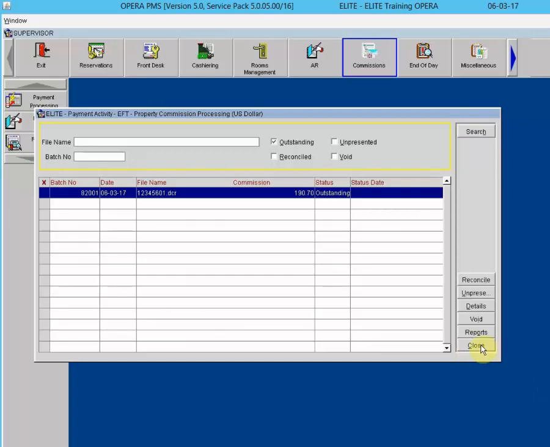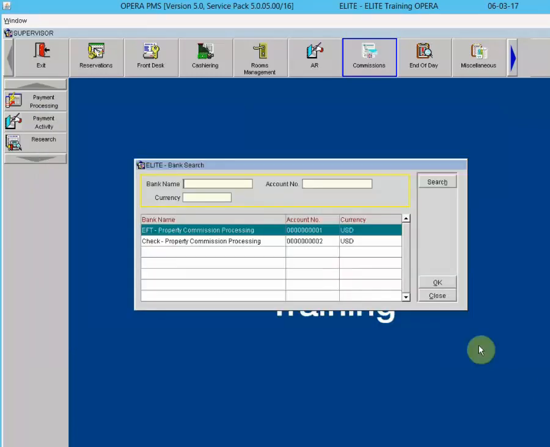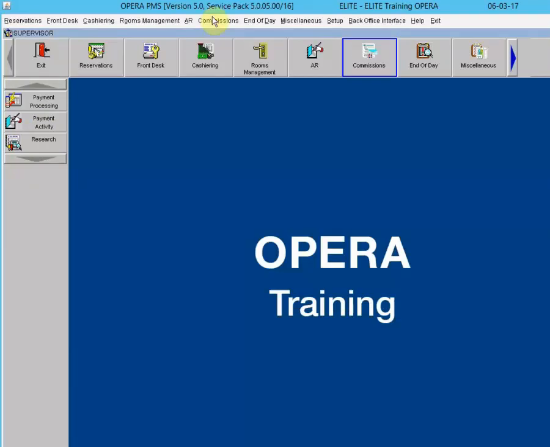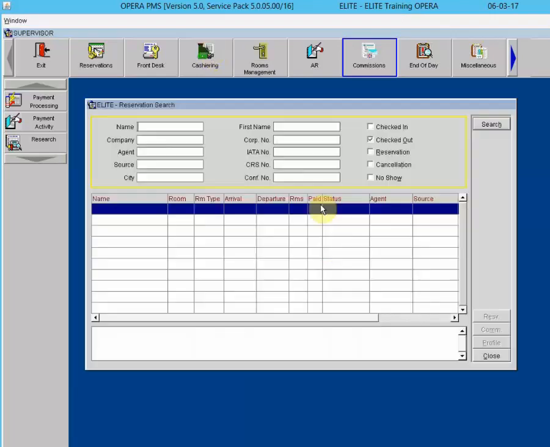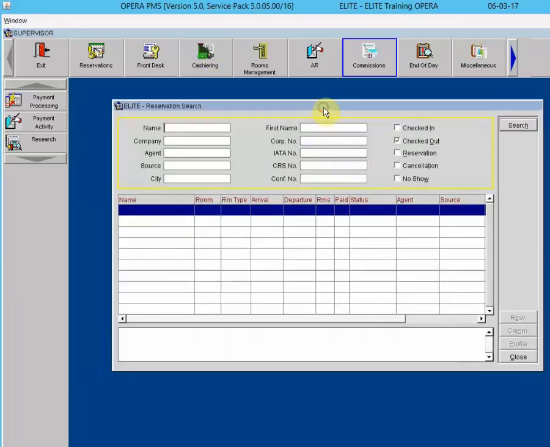Okay, we're going to close out of the payment activity area. So we're going to click Close here. We're going to close out of the bank. We're going to go back to Commissions, and we're going to go to Research. When you select Commissions and then Research, the Commission's Reservations search screen allows you to find reservations associated with commission payments. You may then view the associated reservation screen, guest profile, and commission details.